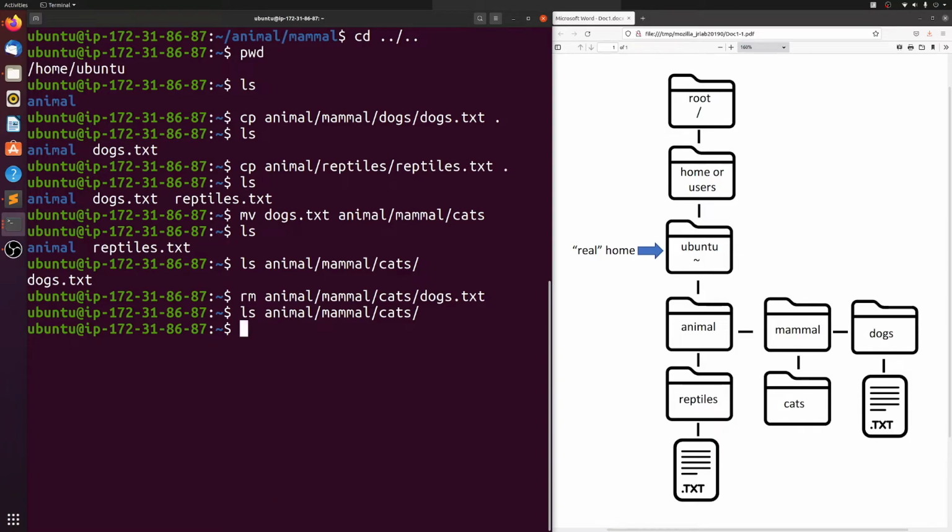And then finally, since we don't have any cats text documents, what's the point of us even having a cats directory? So let's just remove it. And the command for removing an empty directory is just remove directory, rmdir, and the path to the directory. Just animal, mammal, cats. Then finally, let me show you some absolute paths.